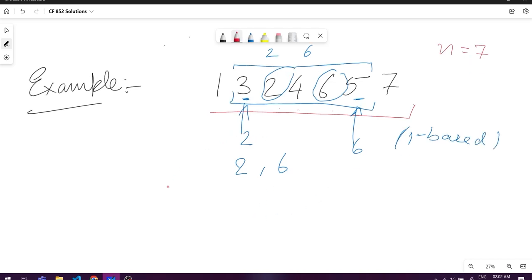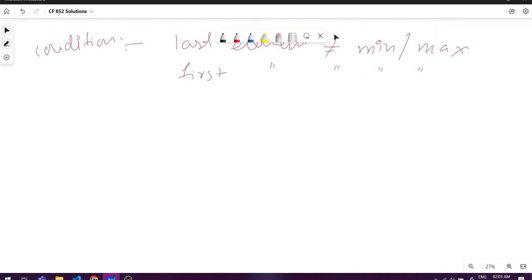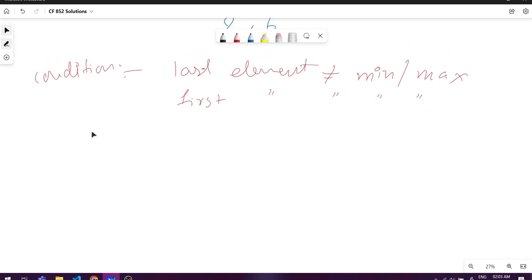Now the way we solve this question is we just try to see what condition is required so that the answer is possible. What is the condition? Condition is that the last element is not equal to min or max, and the same is for the first element. How do we achieve this? I've tried using a two-pointer technique. The reason why I used a two-pointer technique is because it's a permutation. So we know that the numbers are from 1 to n. So in the beginning, the minimum element is 1 and the maximum element is n.